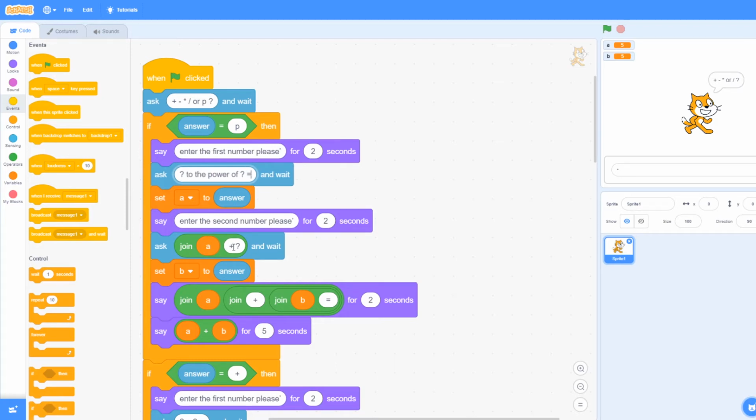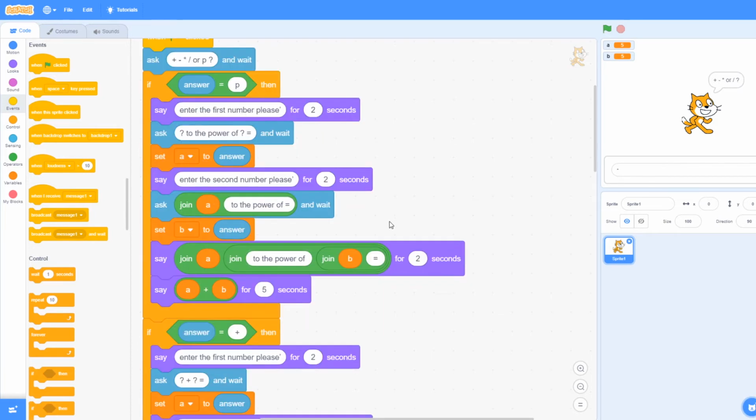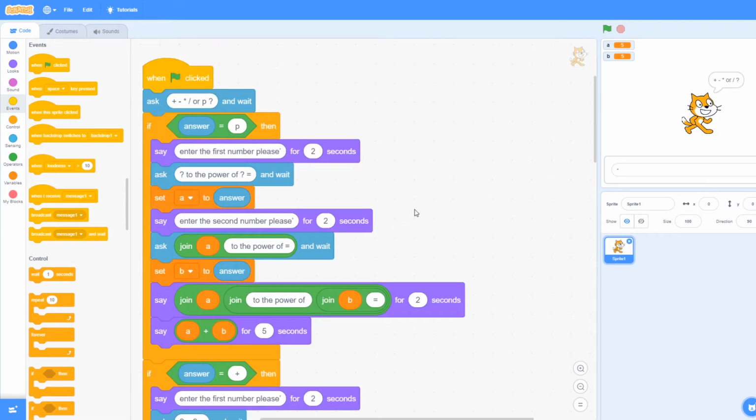Second number, once we've got A, we're going to say to the power of equals, and when we join them we're also going to say to the power of. Might want to leave some spaces. Right. So that's our getting the user to say they want to the power of, and also correctly saying the numbers to the power of.